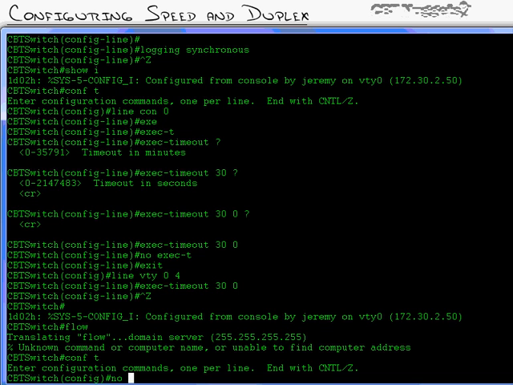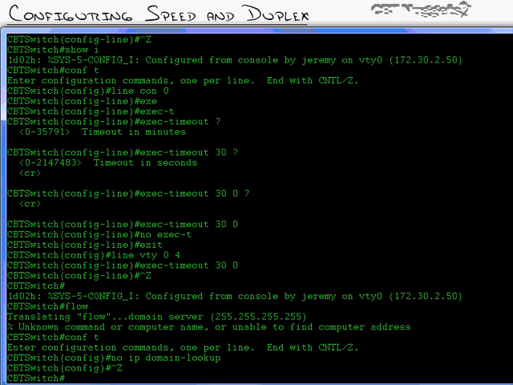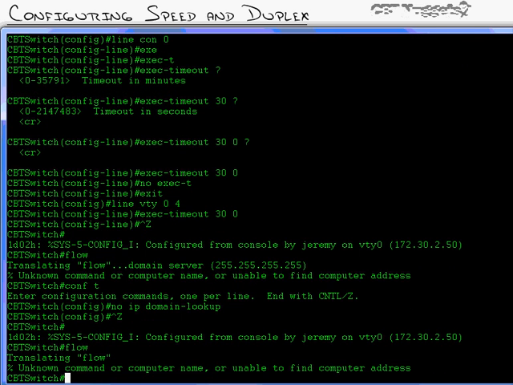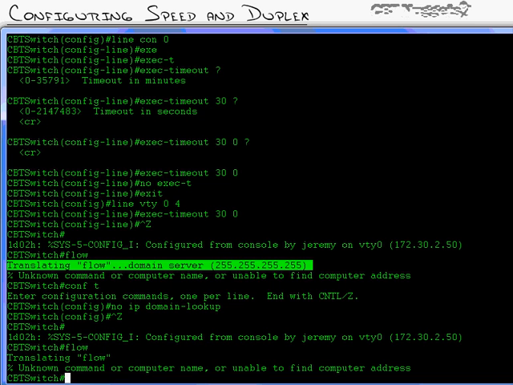So we can type in no ip domain-lookup, and that turns off that feature. So now if I type in flow accidentally, you can see it just says, "Oh, nope, sorry, unknown command or unable to find computer address," because I'm no longer going to send those broadcasts. Excellent. That's tip number three. And I think, oh no, one more tip.